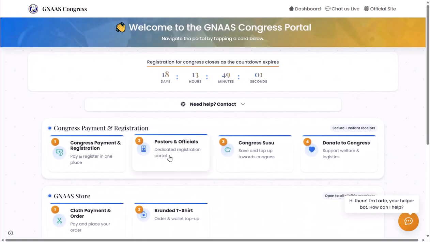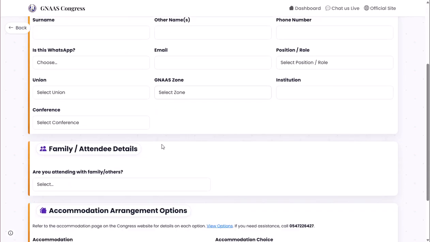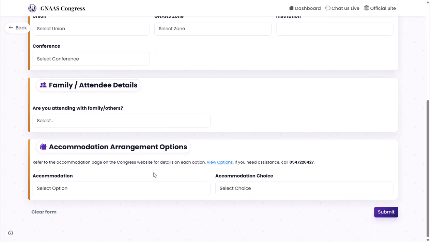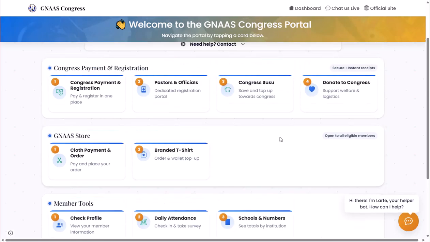Now we have the pastors and officials. All pastors, officials, and patrons are supposed to do their registration here, so that we will be able to arrange accommodation for them. Then we have the Congress Susu.